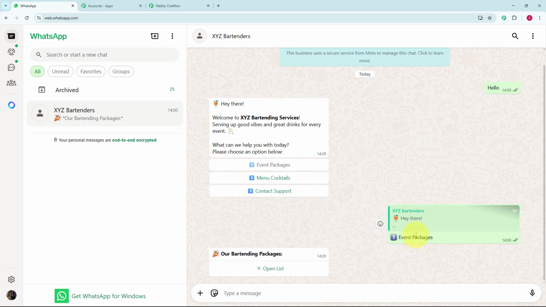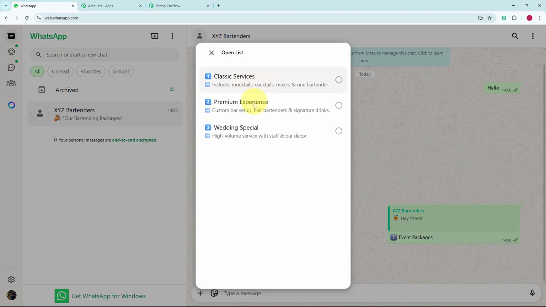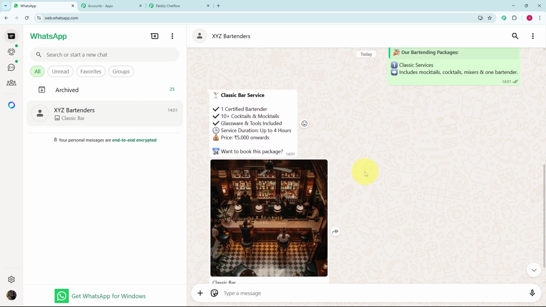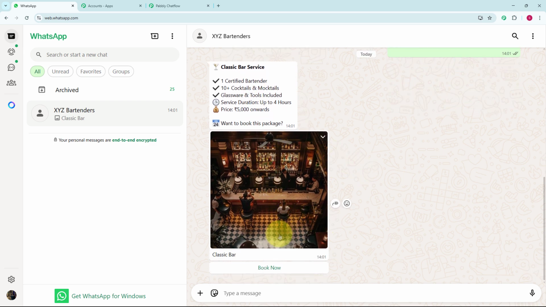As I am selecting event packages, I am getting a message which consists of the list of the packages. So now let's open this list and see what packages are provided by this bartending service. Here in this list I am getting some types of packages. Now let's select our first package, that is classic services. As I am selecting classic services, I am getting a message which consists of the details of this package with the image, and here we are getting the button, that is book now. Now let's select this button.